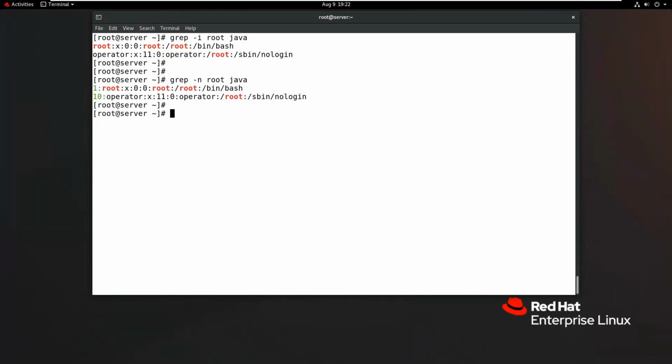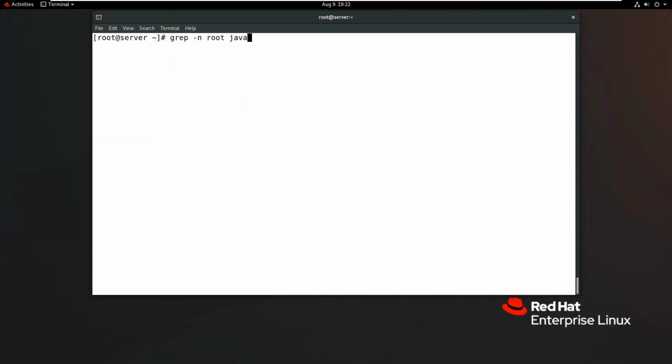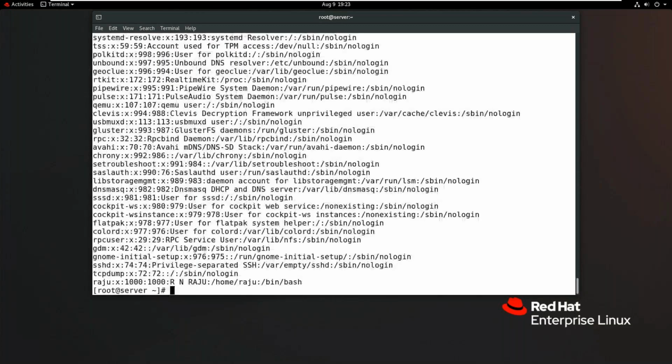Okay, and next, one more important option here, hyphen v. v means do not match lines. So far it printed only matching lines, but I don't want to print root matching lines. So except those two lines, all the remaining lines are printed. See that? This output doesn't contain any root pattern. So that is called v. v means do not match.